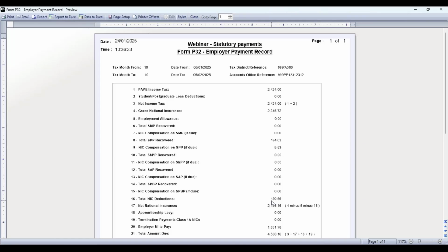So if the total amount due is lower than what was submitted on the FPS, that's the reason that I need to send an EPS at the end of the month so that HMRC are aware of this reduction. Now the EPS is a monthly submission, so even if you do payroll weekly or fortnightly or 4-weekly, you will need to wait until you've processed all of the pay periods in the tax month to send the EPS.